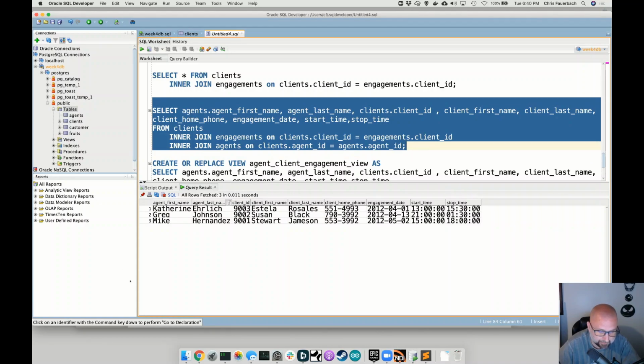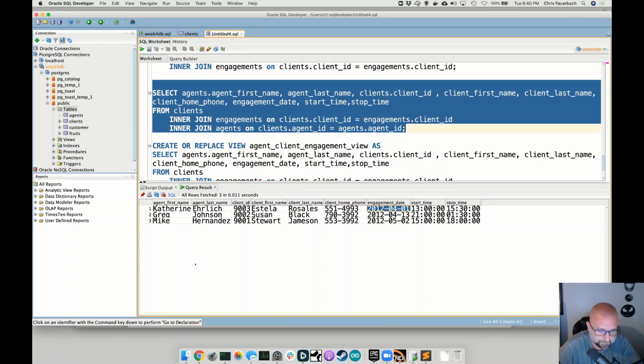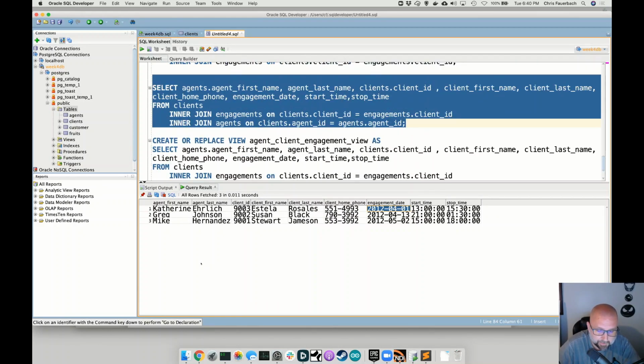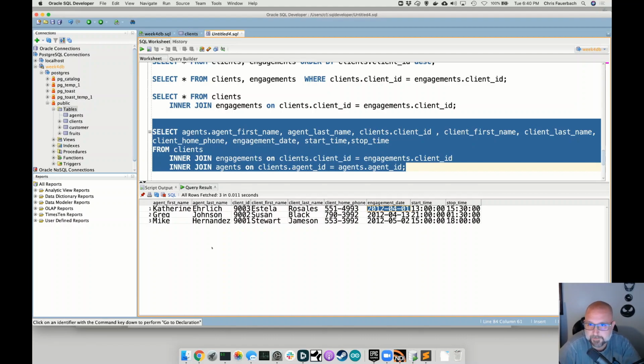So agent Catherine Ehrlich has a client, Estella Rosales, who has an engagement on April 1st. So we're really starting to pull that data in a way that makes sense. Now I know somebody wanted a view, so we'll make a view, because this is foundational relationships in our database. I know over time, if we didn't have views, we would build this query 17 million times.